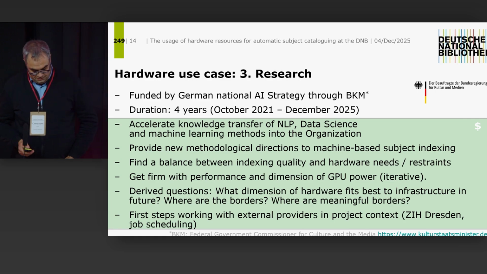The third use case is research. Since 2021, as I already mentioned, we have in our library an AI project to accelerate the knowledge transfer of natural language processing, data science, and machine learning methods into our organization. An underlying aspect was to find the balance between indexing quality and hardware needs.